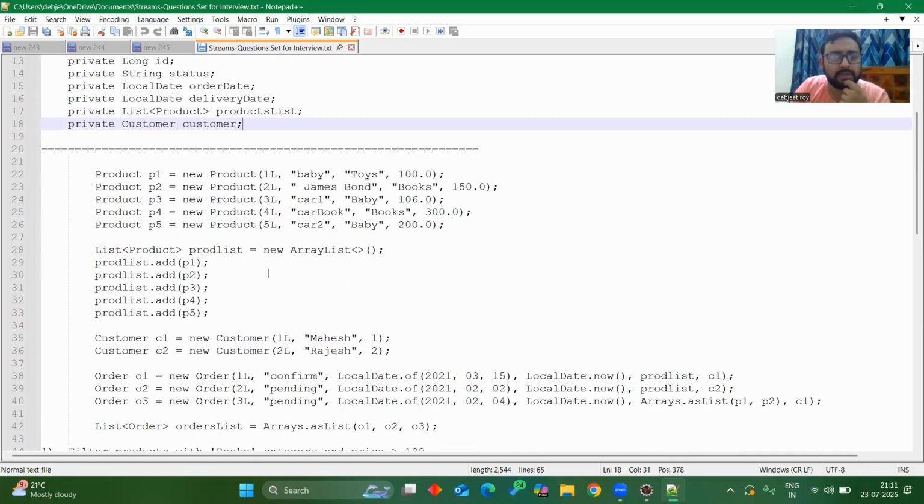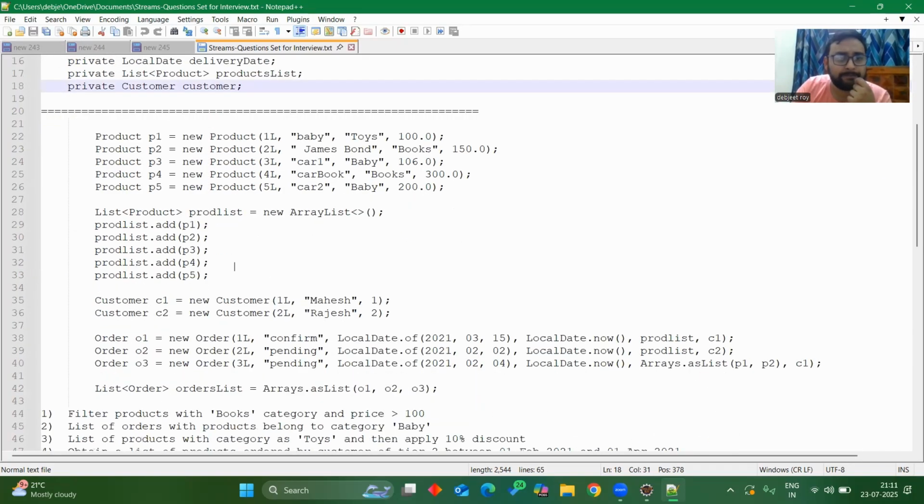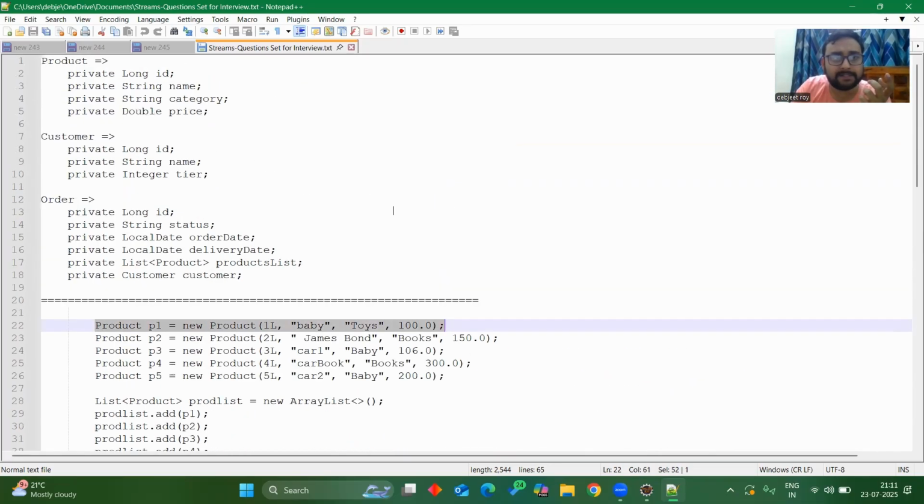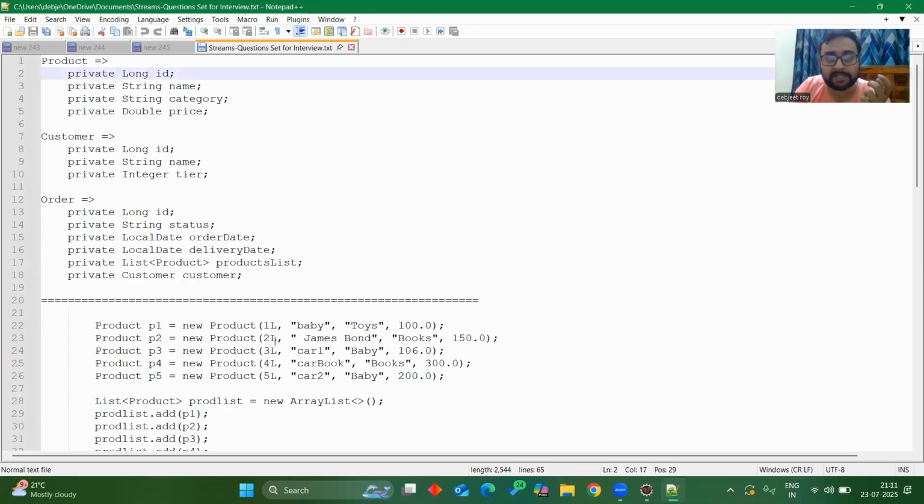I've created a few examples for that. If you observe over here, product P1 equals new product. I've created one product with certain attributes like ID as 1. It is long type, so that's why I have put L here. Then baby is the product name, and toy is the category of the product, meaning what category this product belongs to. Price is written over here.